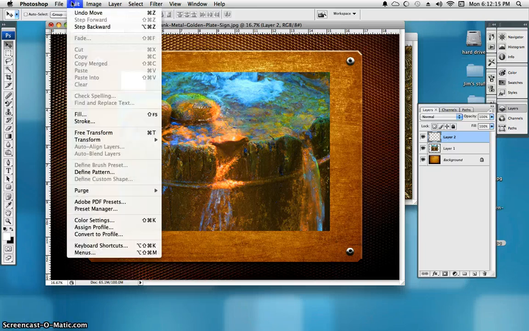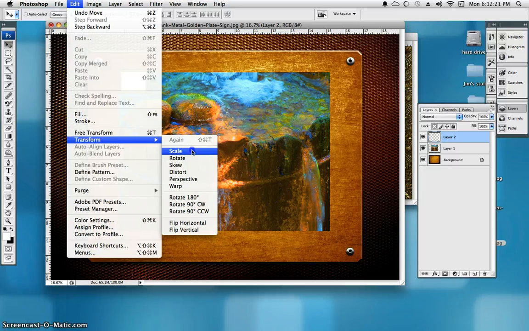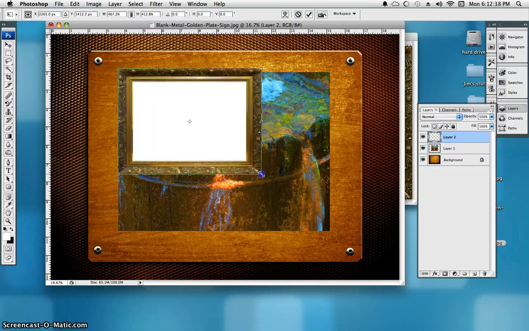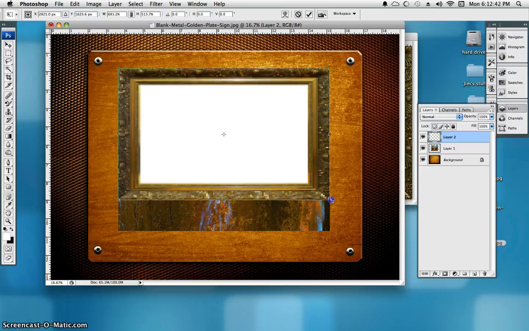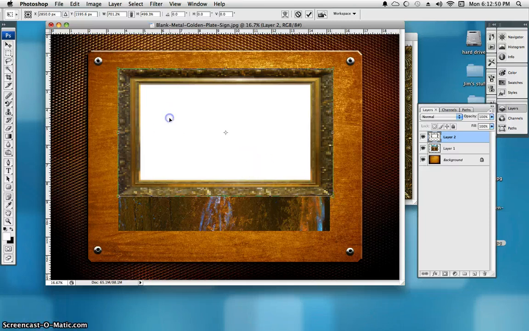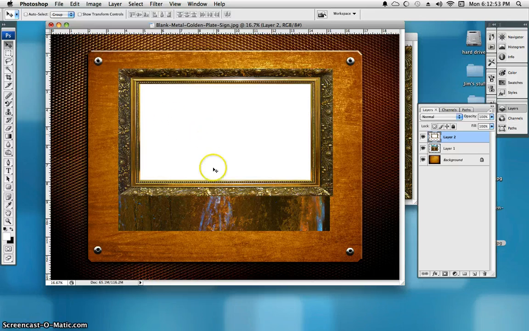If we go to Edit, Free Transform, or I'm sorry, Transform, all these things will come up. Scale, you can rotate it, you can skew it, you can distort it, perspective, and warp. What we're going to do right now is use scale. And then it puts these little handles around the whole thing. Now you want to press on one of the handles and bring it over to where you want it in your frame. So we're going to say about that big. Okay, double click it, and there's your frame. Now your photo's bigger behind that, but don't worry about that.